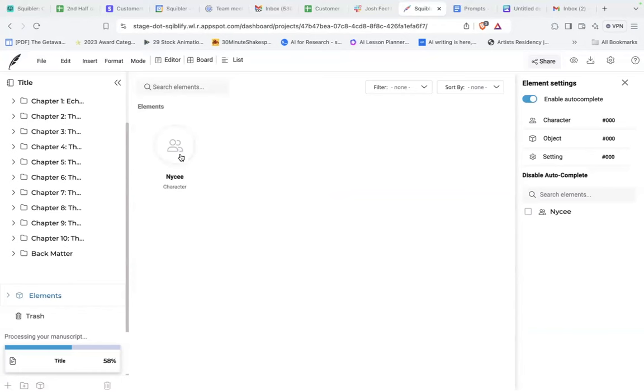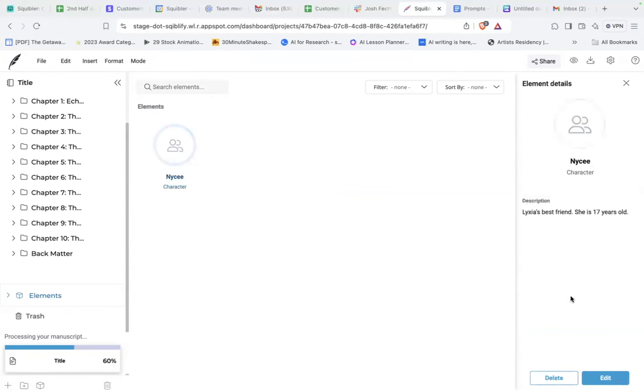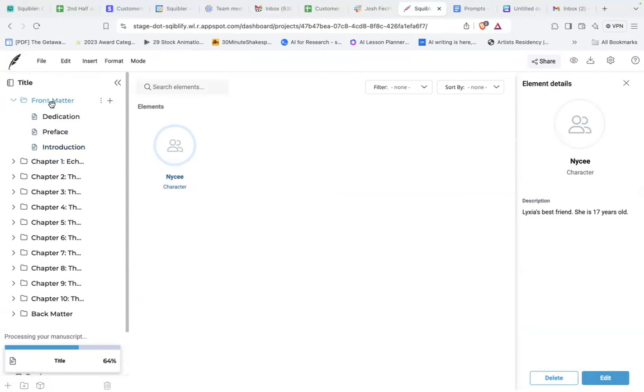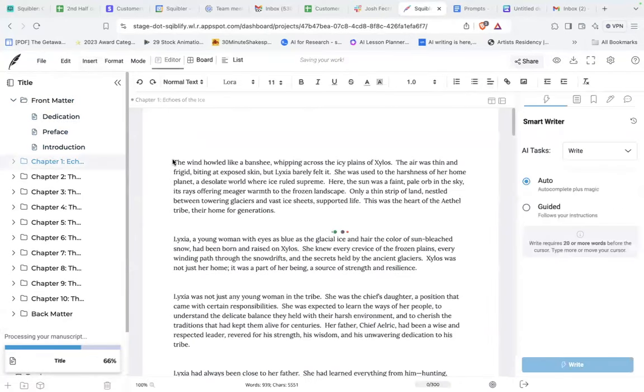here in my elements. If I click on my element, you'll see that I can delete or edit it. So if I'm not getting the output that I like from the AI, I can go back and add more attributes to my character. I'm going to go back to my book now. And so this is my first chapter, and we'll take a look at some of the functions of the Smart Writer. Now I'm working with the lightning bolt icon where it says Smart Writer.